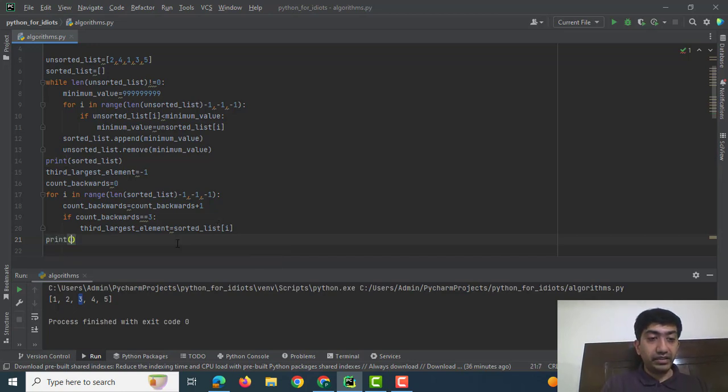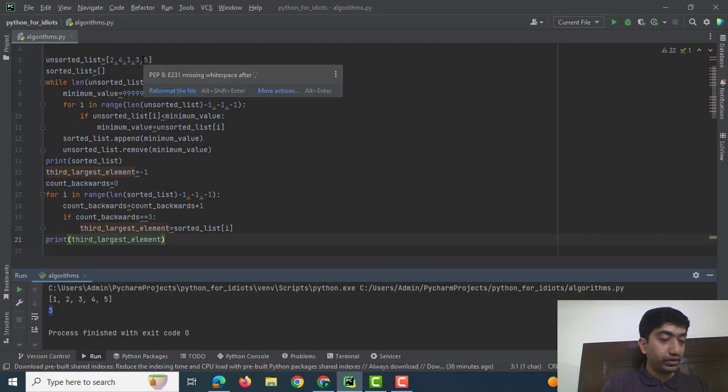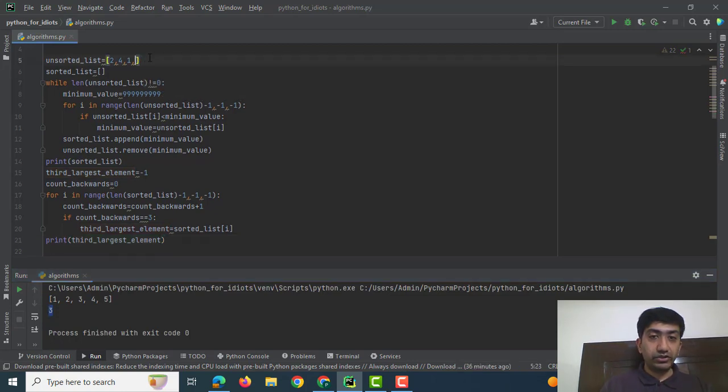Then I print the third largest element, and as I click play you can see that this was the sorted list, and from this sorted list we got this third largest element, which is 3. This is completely correct. Okay, so I can change the question also.